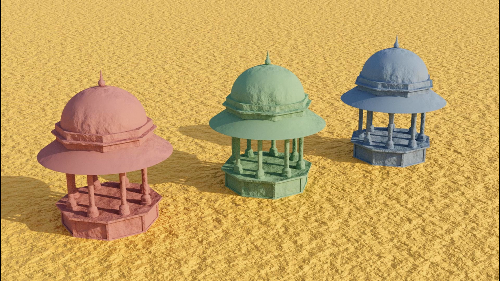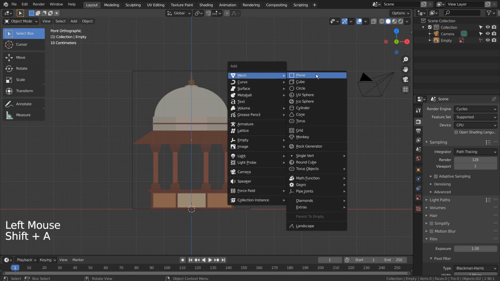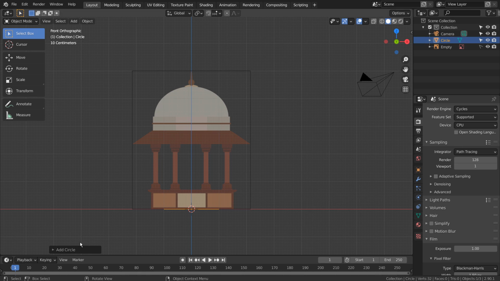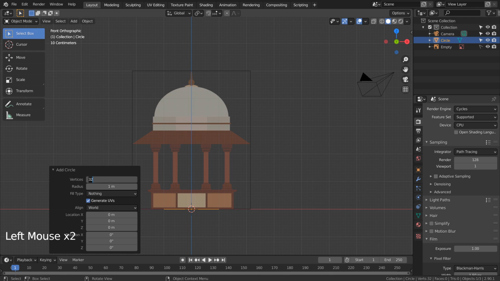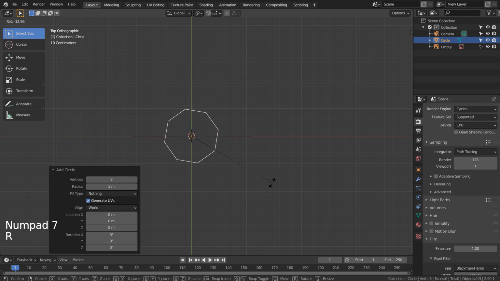In this tutorial, I'll show you how to model and render a chhatri. Let's use a mesh circle with 8 vertices. If the circle is not there, please activate an add-on called Add Mesh, Extra Objects, that can be found under Edit, Preferences, Add-ons. R, to rotate.